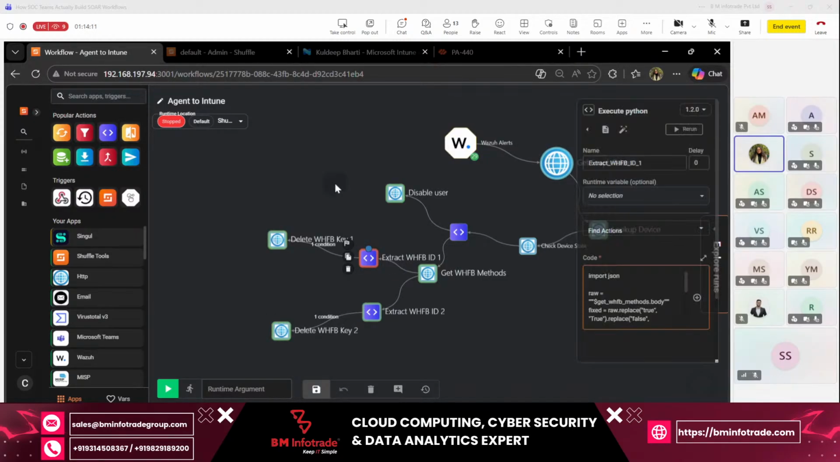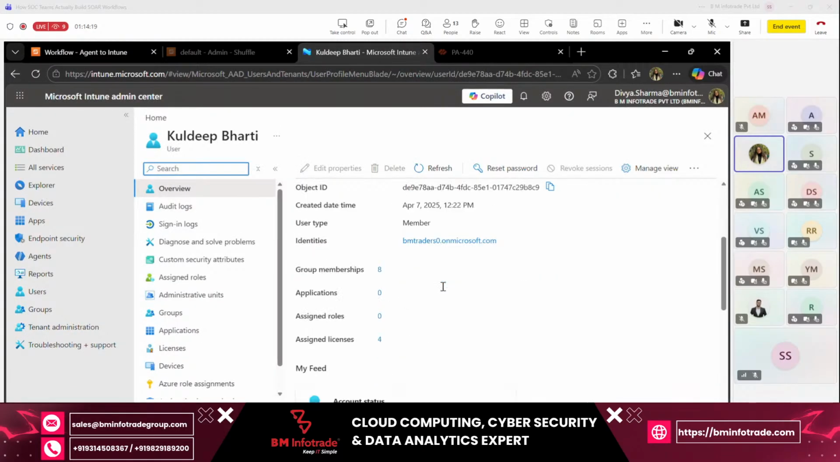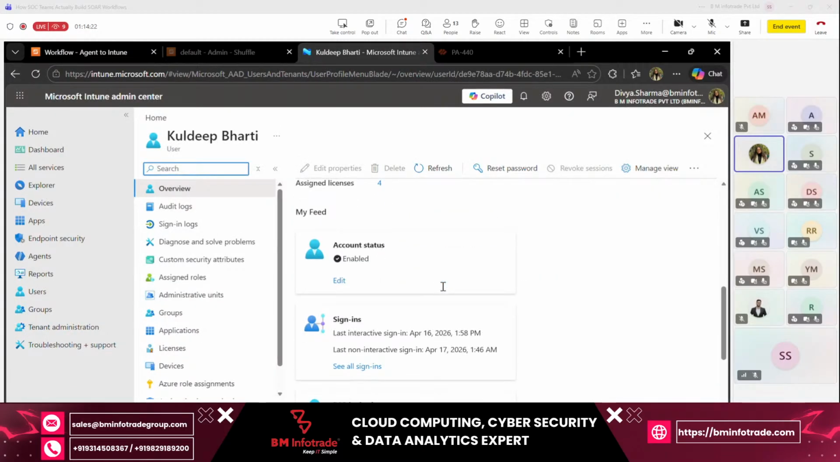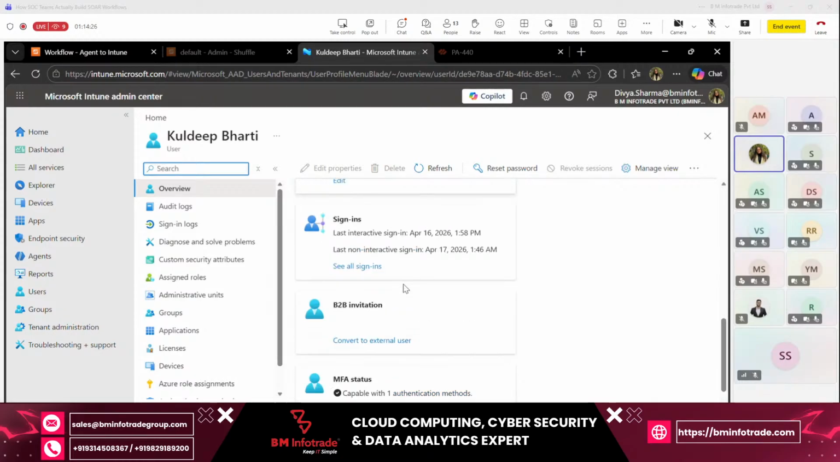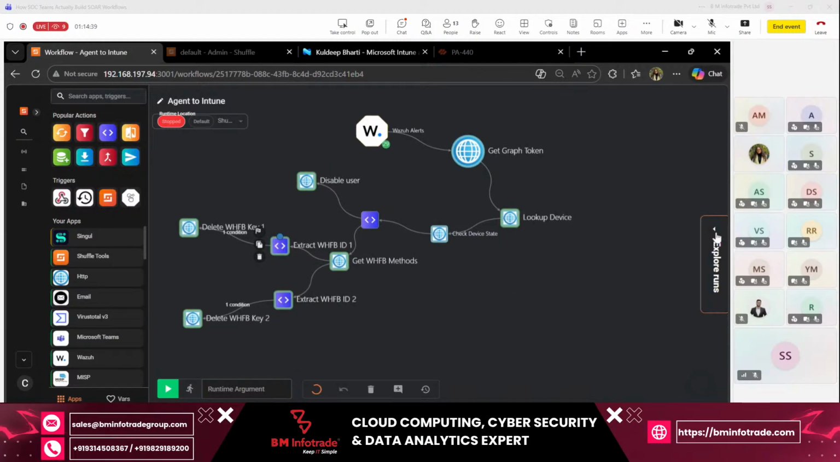So let me now show you one example. We have this Intune portal here, and this is one of our users, and currently you can see that his account status is enabled. So here I'll just quickly run this workflow and see if this particular user's account gets disabled or not. Let's just give it a few seconds.